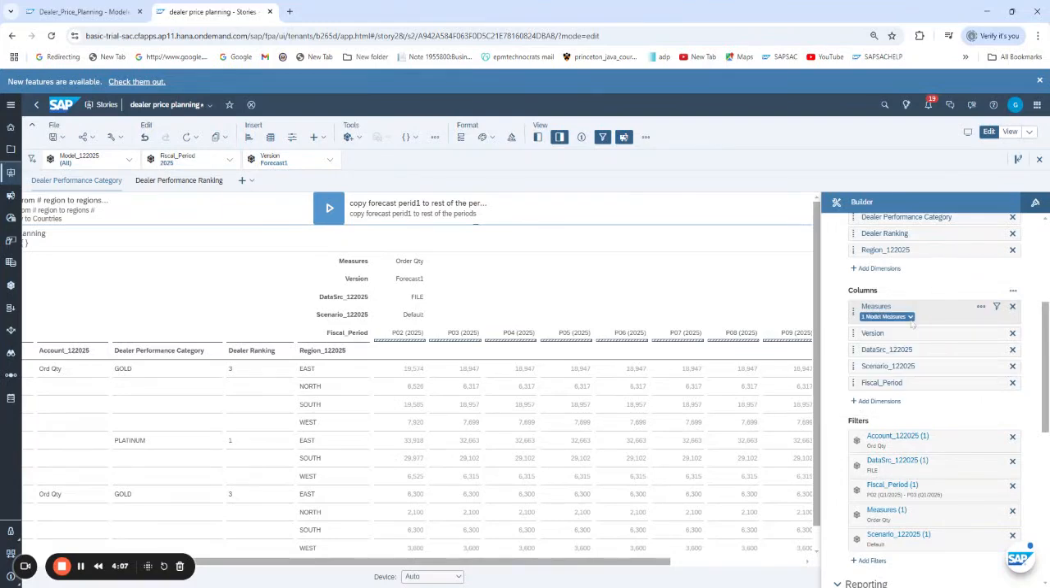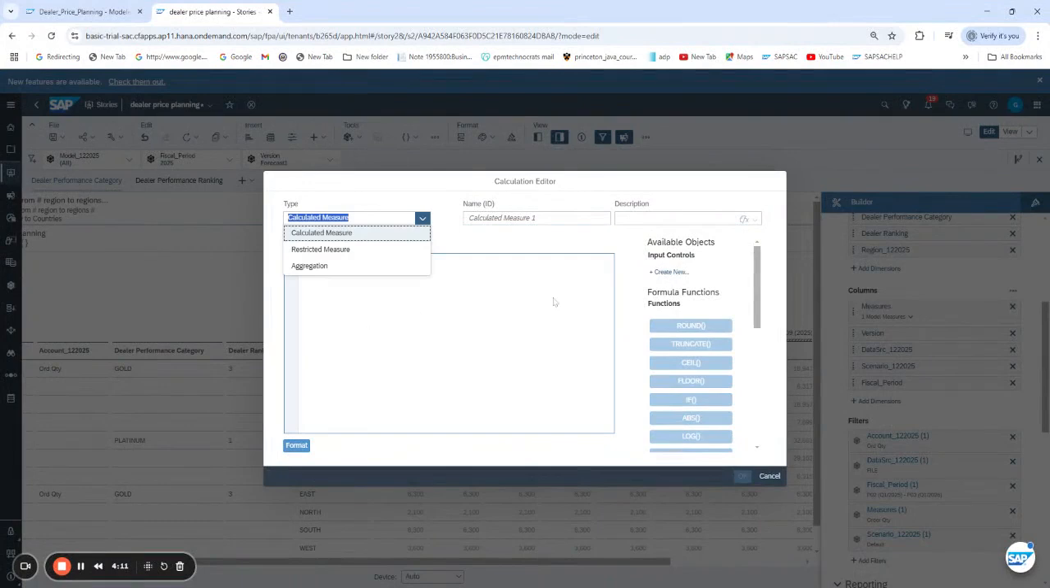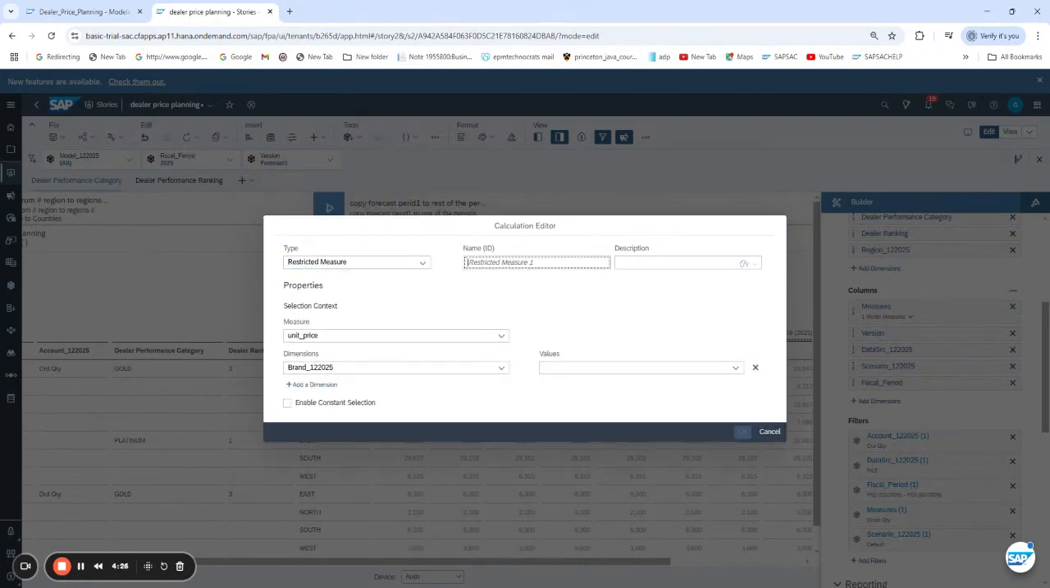What is this add calculation? It is giving three options for us: calculated measure, restricted measure, and aggregation. Right? So what is this restricted measure? First, let us focus on the restricted measure. Restricted characteristic: if you are familiar with the BW system, you know the restricted characteristic and how it behaves. You restrict your values for any particular characteristic value, and you compare that with the other characteristic values, right? The same thing here we can achieve by using the restricted measure.